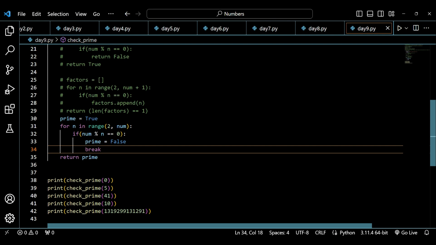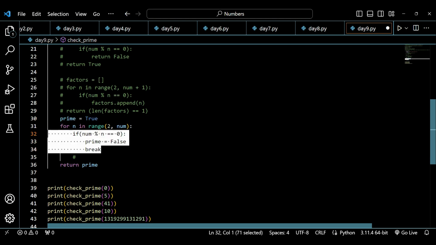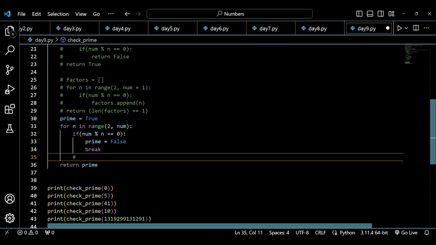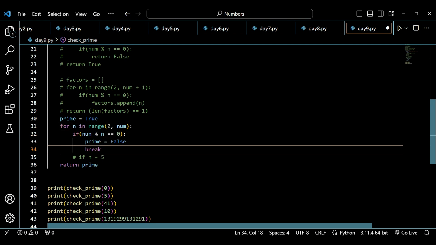Let me just visualize it for you. Let's suppose our number is 5. It will first take 2 into consideration. Now n is 2 and num is 5, so it will not divide completely, so it will not go into this if condition. So it will exit the loop.